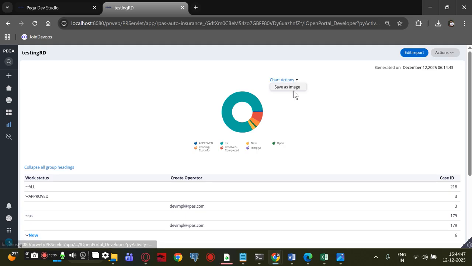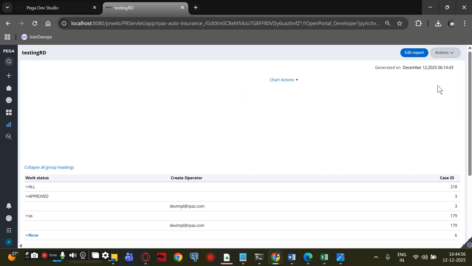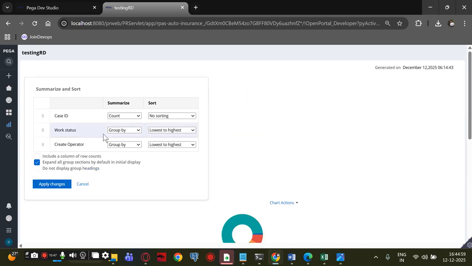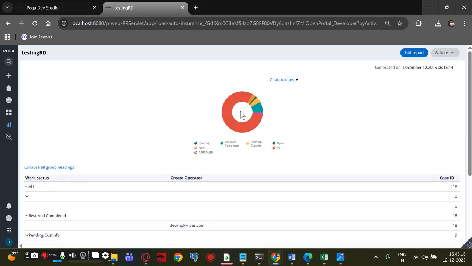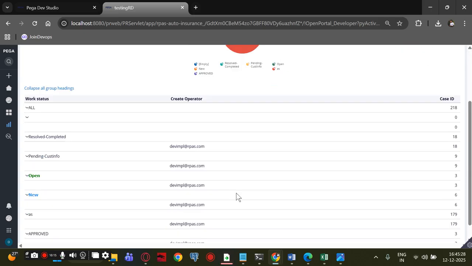You can click, and it can download as an image. You can click on actions, export to PDF, export to Excel, or summarize. You can do whatever you want. You can summarize from here also. Maybe work status, highest to lowest. Like this we can summarize and apply changes, and it is coming. We can very well change it. This is how a report definition will work. This is just an introduction. I'll tell you how to automate this in upcoming videos.